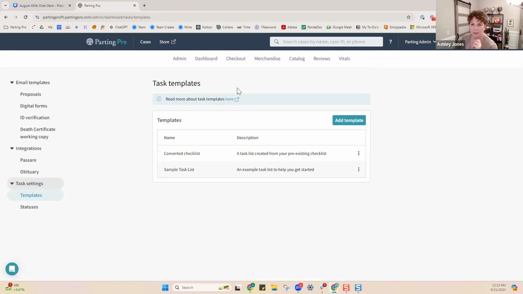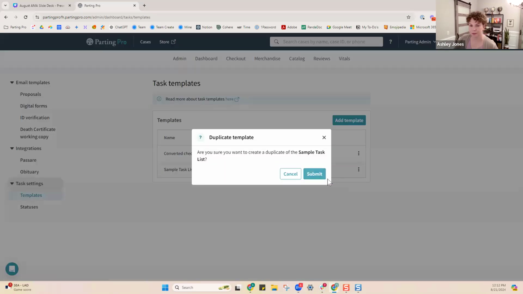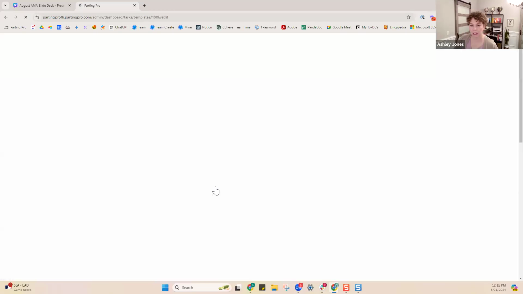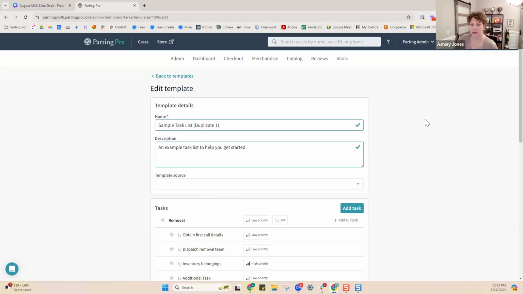I'm going to go back to my templates here. Now, when I want to create another template, I don't have to start from scratch. You can start from scratch and click add template here. But what you can also do is just duplicate the existing template. So again, if I've created my base template, that's going to work for the majority of my cases. What I'm going to do then is just choose this one from the 3 dots and click duplicate. It's going to ask you, are you sure? And then you have that duplicated version here where you can go in and add additional things.